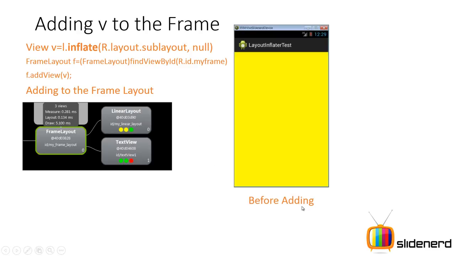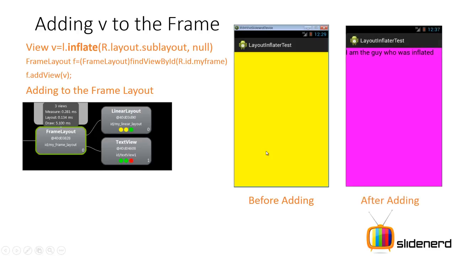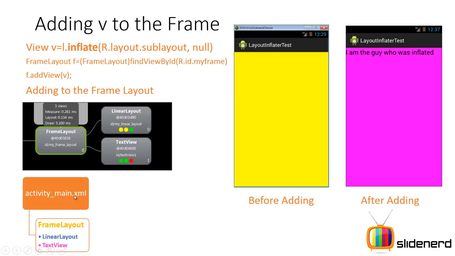So before adding, this is what you saw. If you guys remember, yellow screen, right? After adding, take a look what happens. Since the linear layout has nothing inside, it doesn't show up, and you have the text view which takes up the full space on the screen. So this is what your activity_main.xml contains now. It has the frame layout, it has the linear layout, and it has the text view, and the user sees this because you simply added this v over here by using the f.addView method.